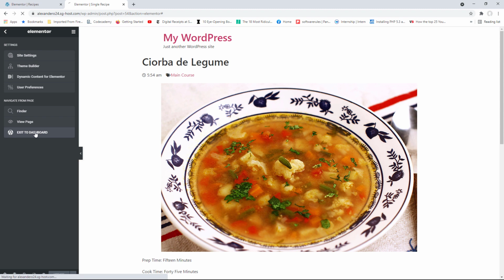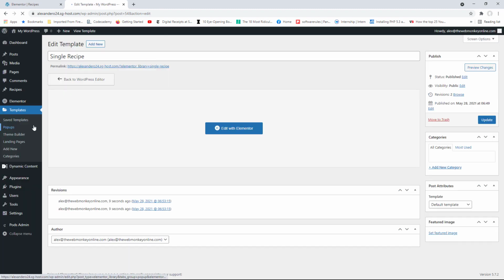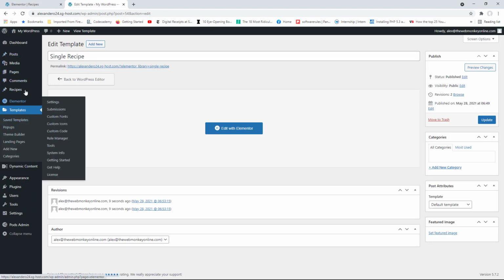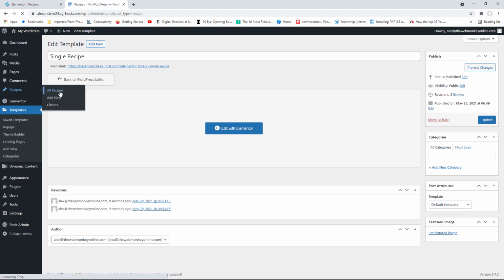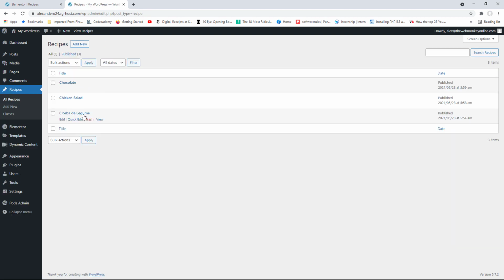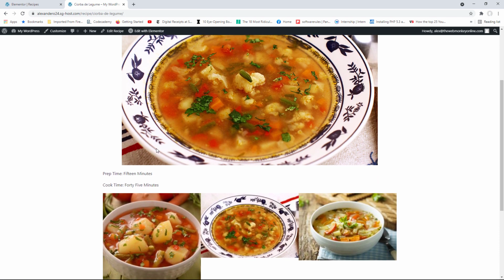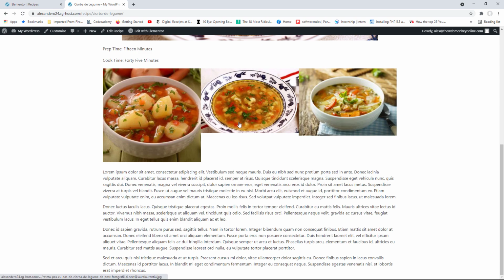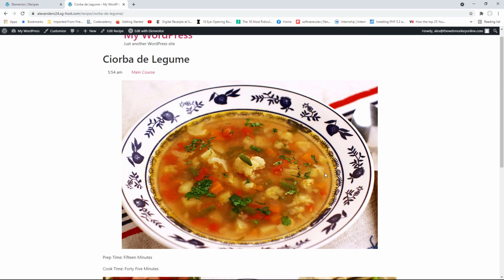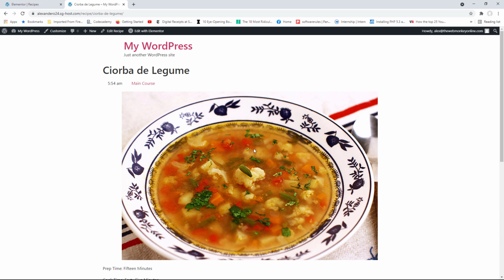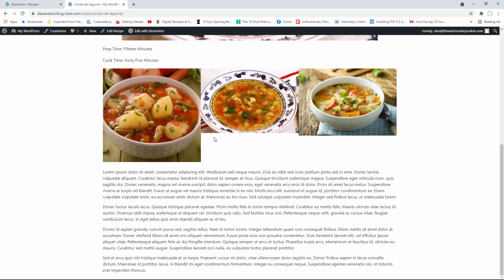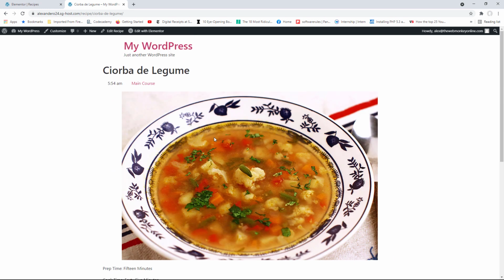So now if we go to the back end and we go ahead to view one of our recipes, let's go to recipes, all recipes. And then right here, we have the Ciorba de Legume. We can go ahead now to view that. And there it is. So we have our title, all the usual prep time, the featured image, the gallery, and of course the directions. And yes, I know that this doesn't look all that great, but of course you can spend as much time as you want to fully customize the look and layout of your template.